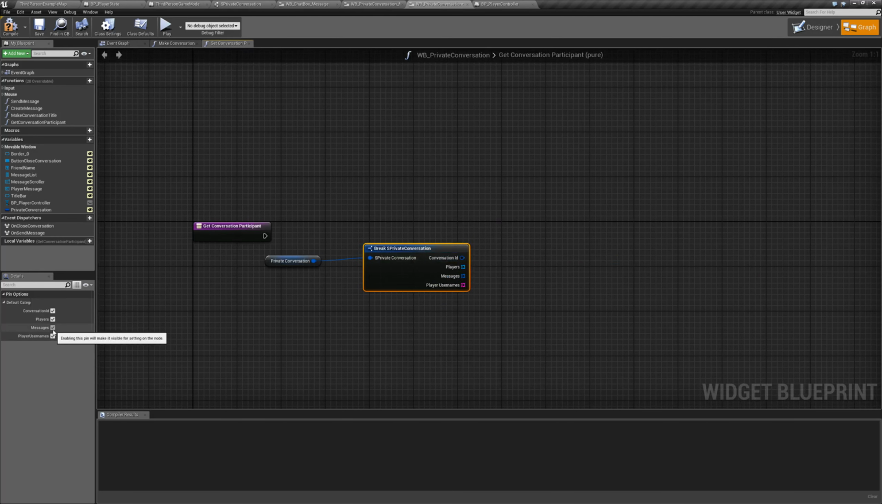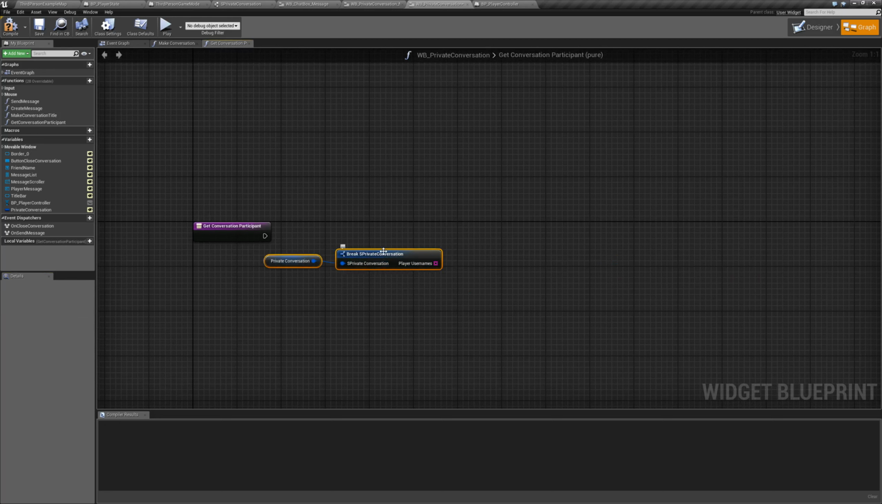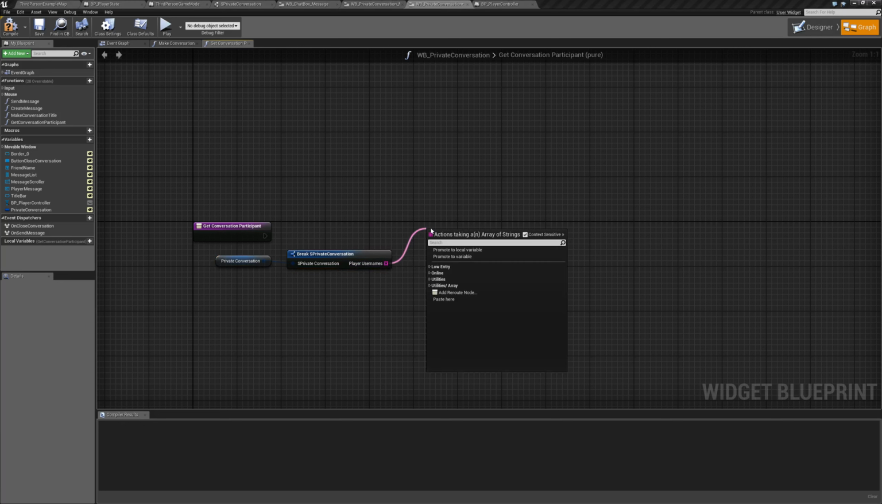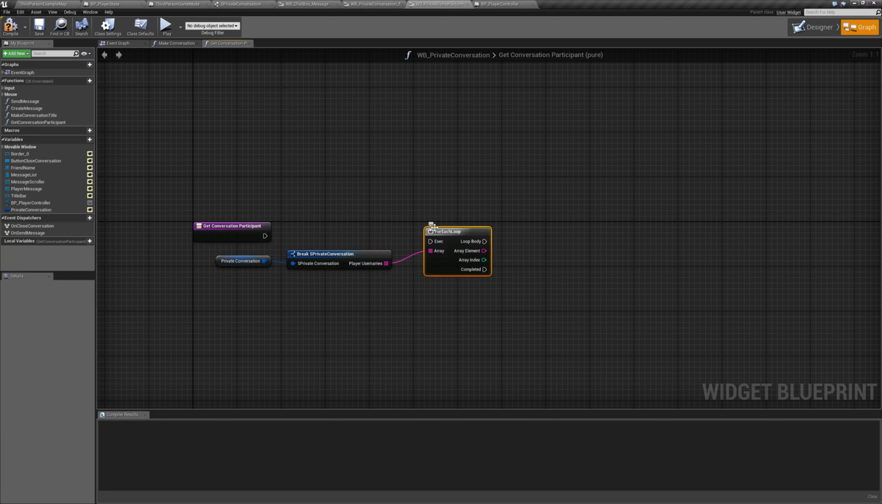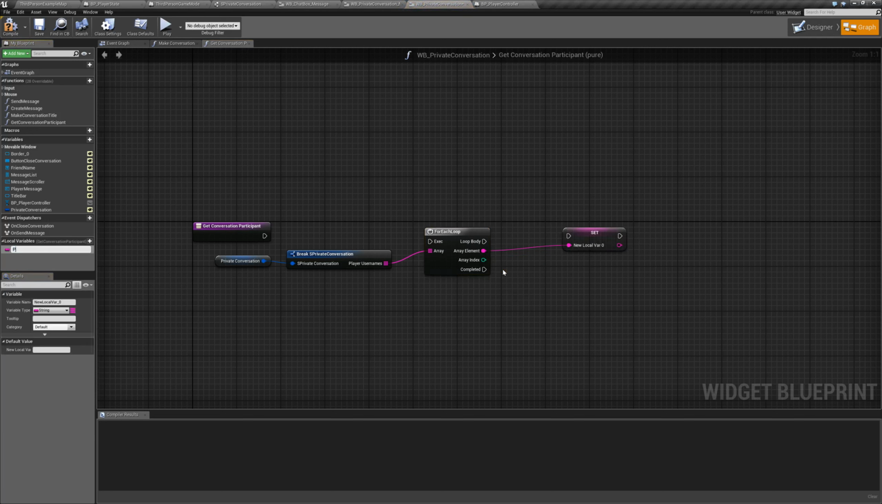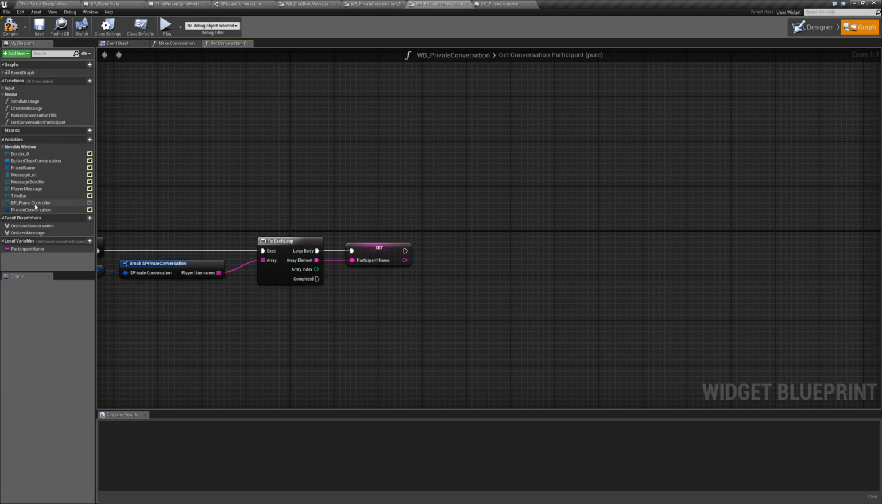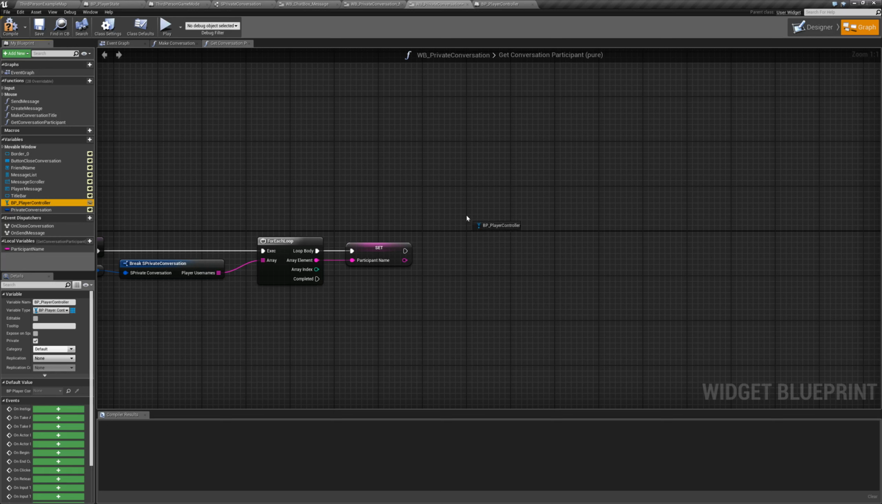And then we only need the player usernames. Drag off the player usernames array and for each loop. And then right click the array element pin, promote to local variable, and just call it participant name. And connect up the execution nodes. Okay, so what we need to do now is grab our BP player controller class variable we created, get it, and we need to call, we can't call that because I haven't created it yet.